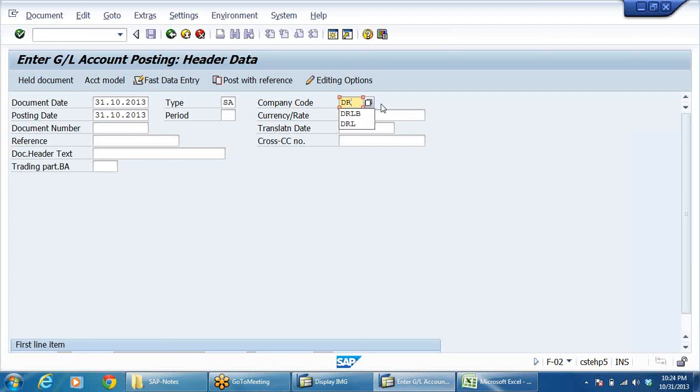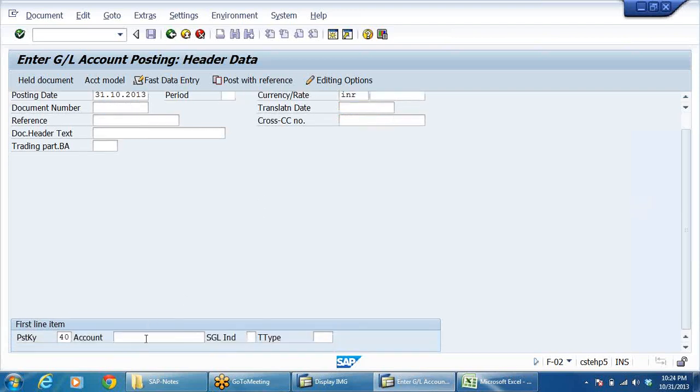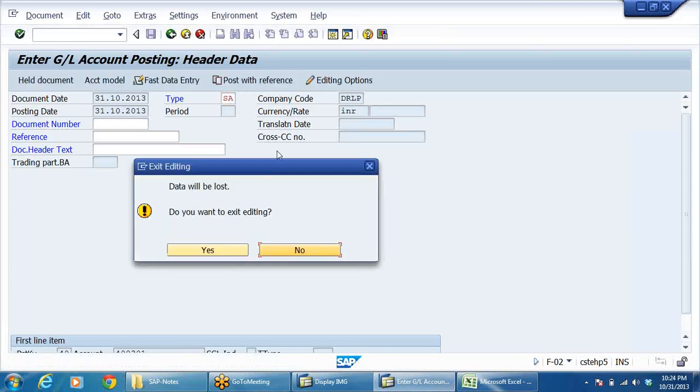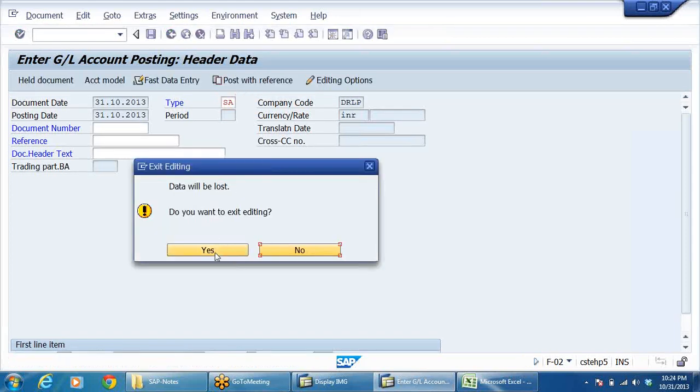I want to post DRLP in the books of DRLP. Right? INR. Say for example 400301 office rent account debit to bank. In company code DRLP, the number range 1 is missing for the year 2013. Okay, so it means number ranges did not get copied. But the thing is, data will be lost. Okay.